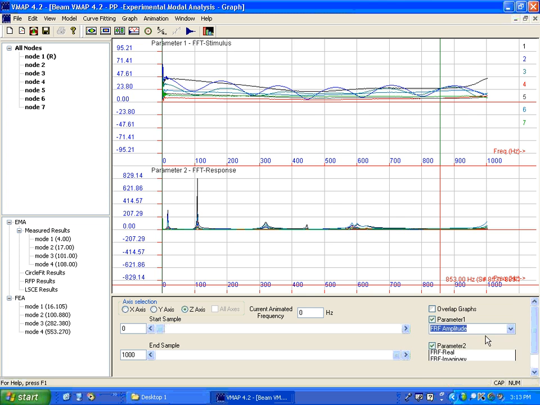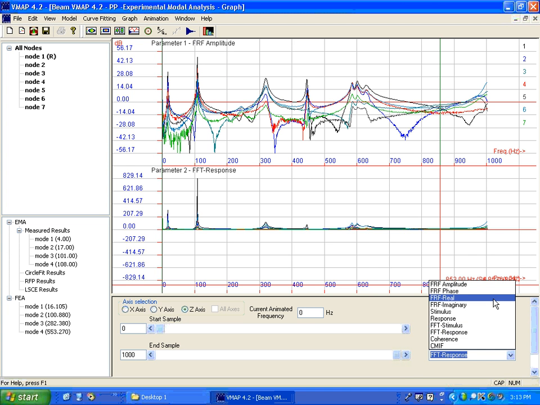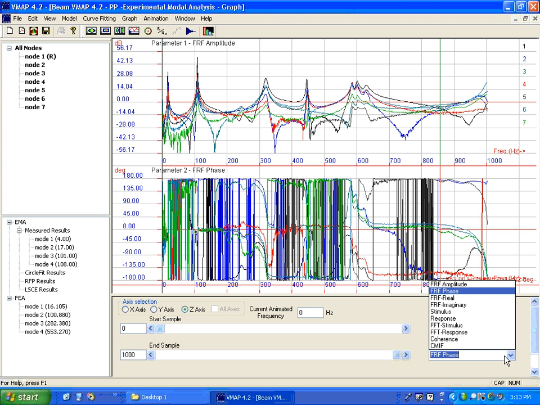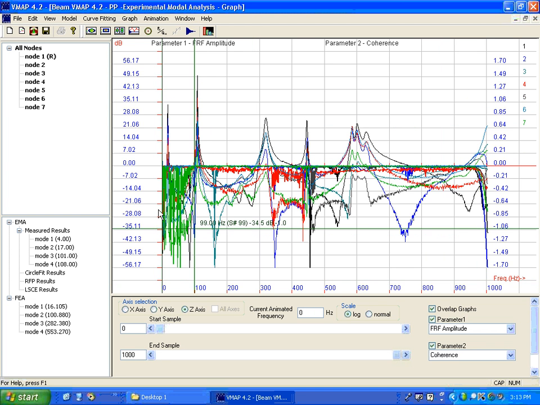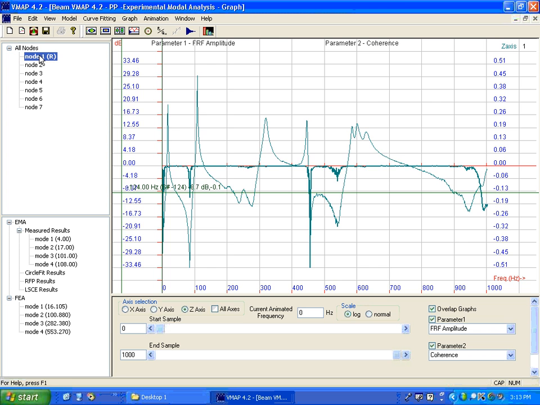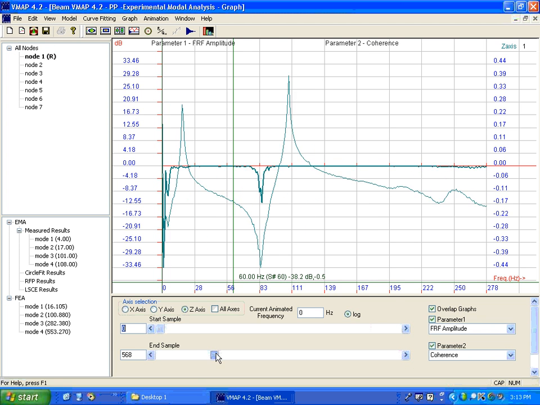We can look at FFTs of the stimulus and response, frequency response function, amplitude and phase. We can look at coherence. So before proceeding with analysis, I would look at how good the coherence is.